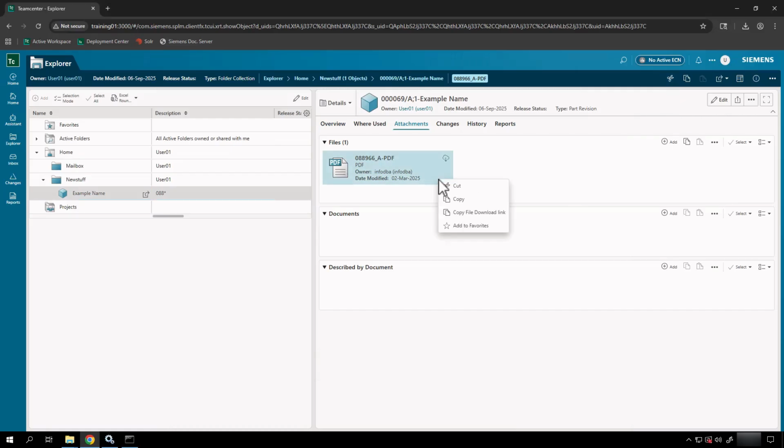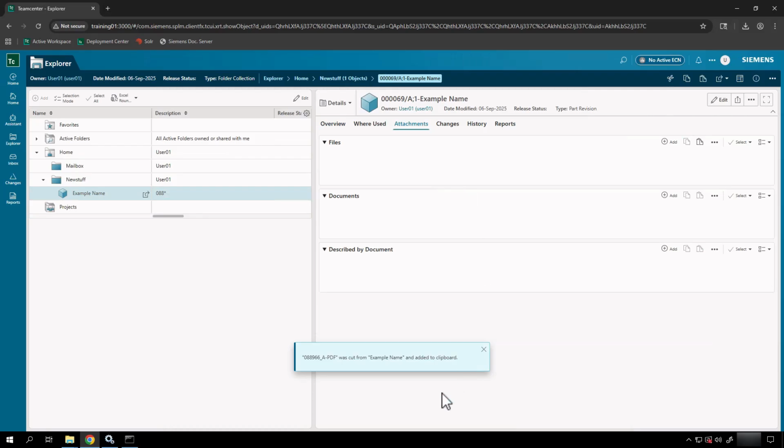You could also right click and choose cut. So right click cut helps me out. It says it was cut to the clipboard. I didn't delete that object. It's still there. If I cut it, it stays there in the system. It just removes its reference to this other object.